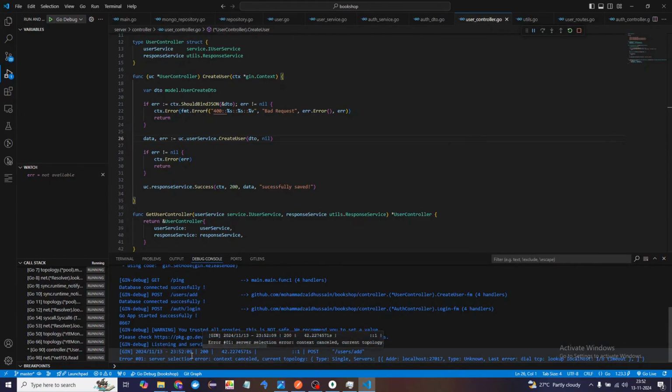Okay, here we can see server selection error, context cancelled. That means there is some issue with the database. The database has not yet been connected properly, or there might be some different issue which we need to look up. So what that issue can be, we'll see that in action.